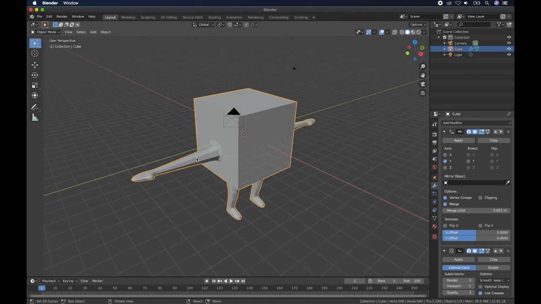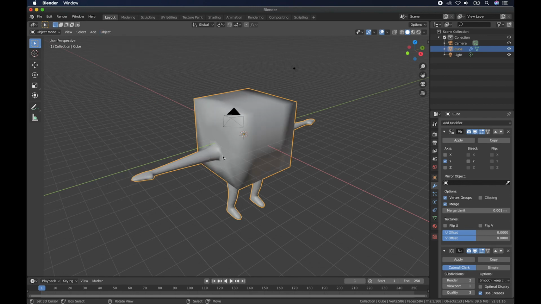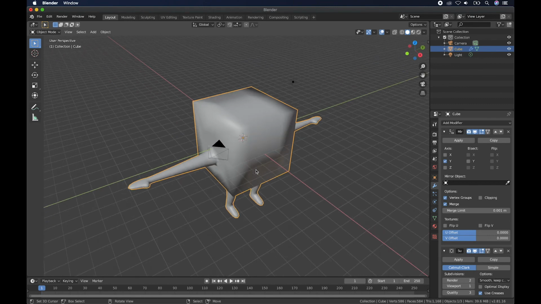Normally, to get rid of these faceted features, where we can see all the faces, we would choose Object and then Shade Smooth. Obviously, this has an undesirable impact on the squared off parts. It loses that definition around the corners.